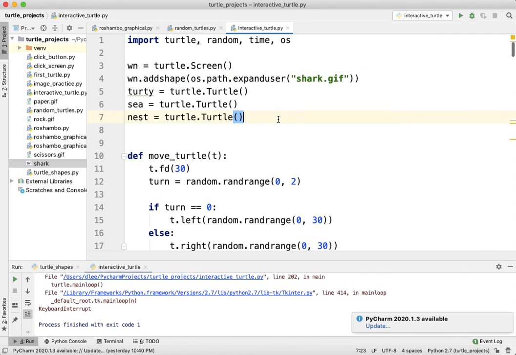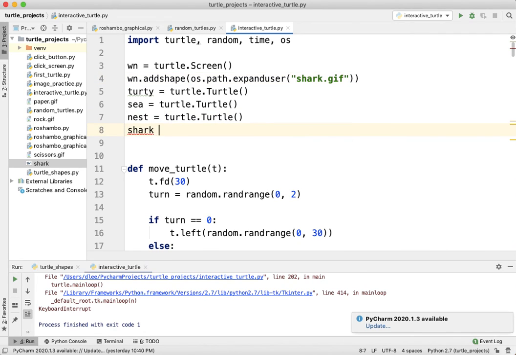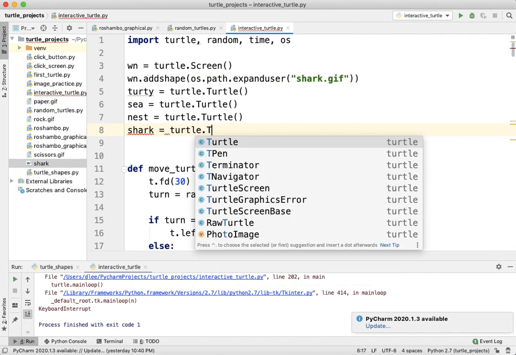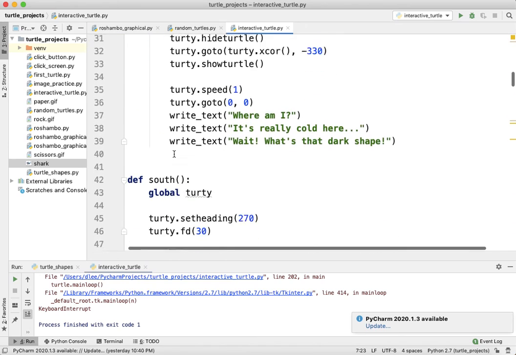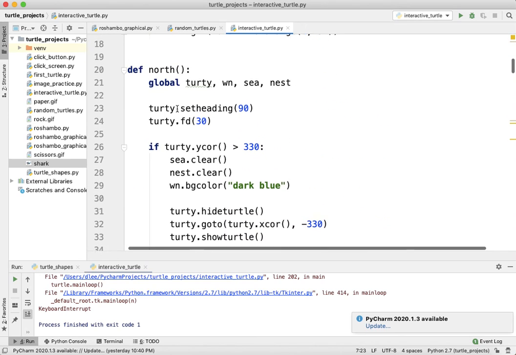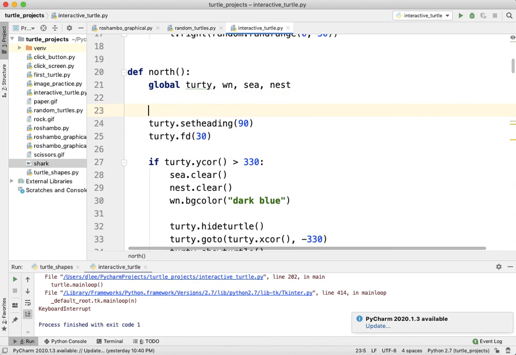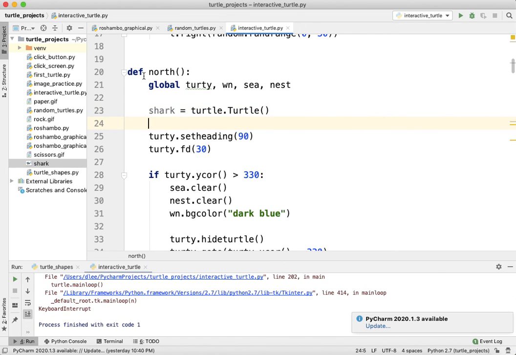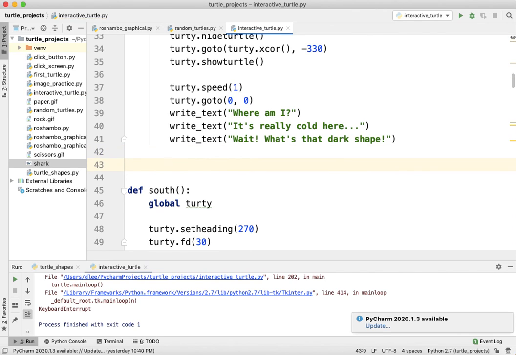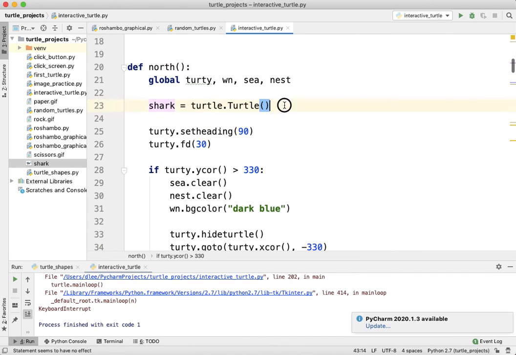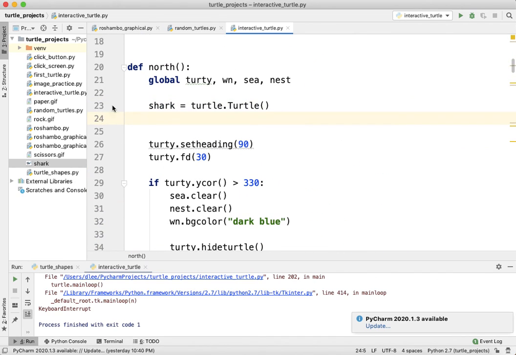All right? So I'm going to come here. I'm going to make a shark turtle. And actually, this shark can be local, so I'm going to make him local right in here. I'm going to create him at the top of my function definition for north. And then I'm going to use him right here. So I'm going to say shark. Oh, maybe right here I also want to set his shape.